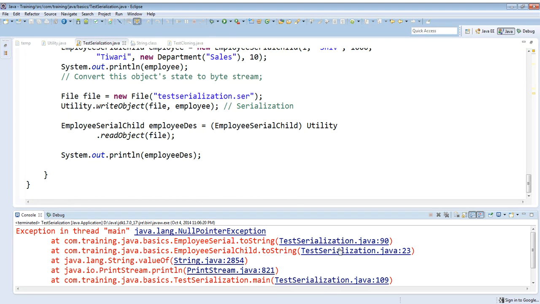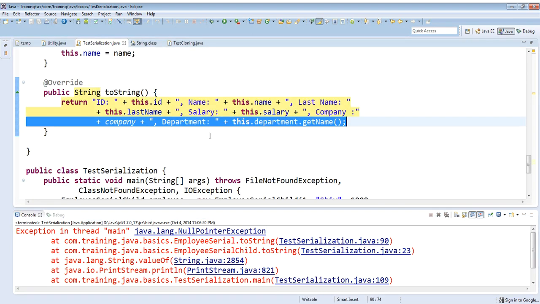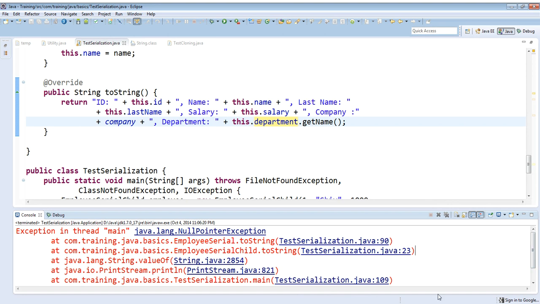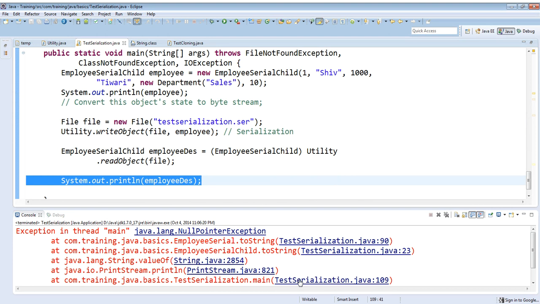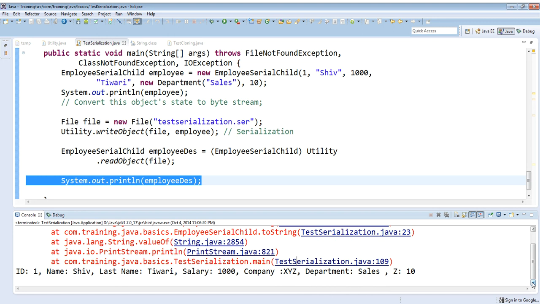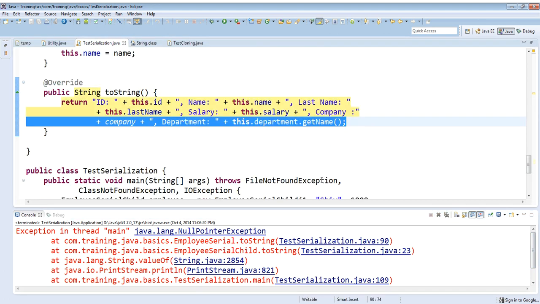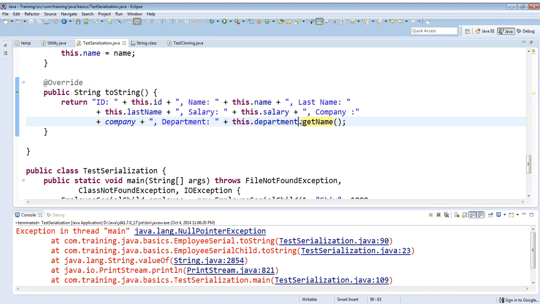So here it is giving a null pointer exception. Where is it giving the null pointer exception? It is giving the null pointer exception in this.department.getName. This problem is coming when you are trying to do the deserialization. After doing the deserialization, I'm trying to print the value of the deserialized object. At that time, I'm getting a null pointer exception. So the null pointer exception is coming because of this toString method.